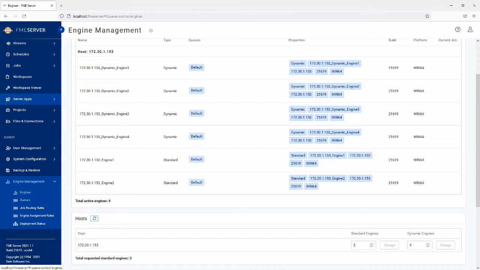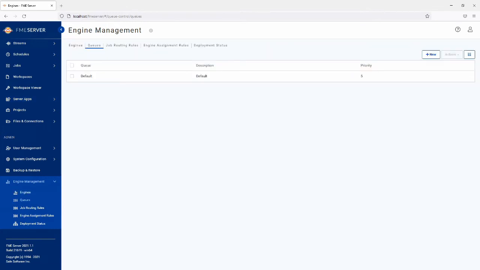Now, there is a couple of ways we can go about this, but we need to start with defining a couple more queues. And to do that in 2021, that is actually also located under this engine management section, the queues right here.